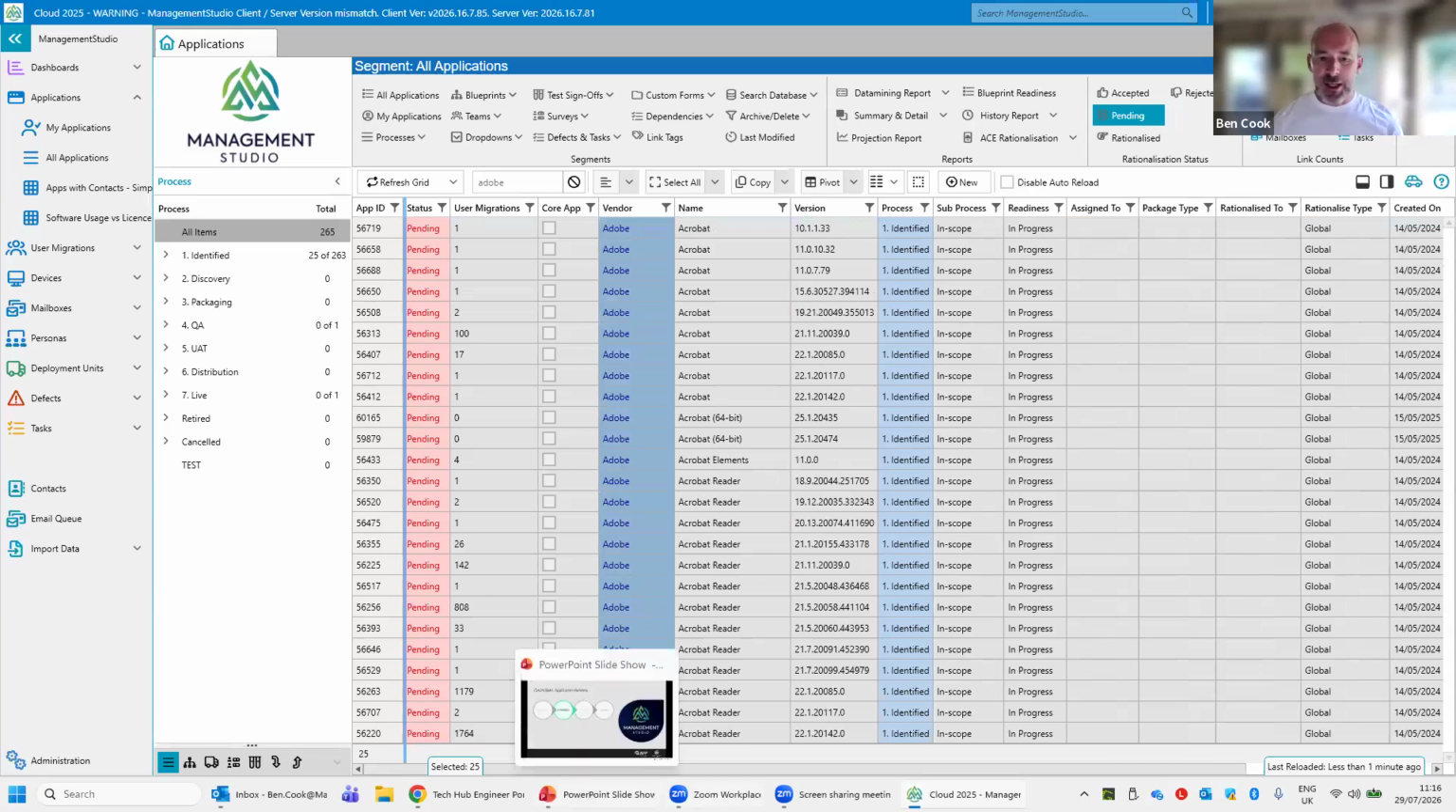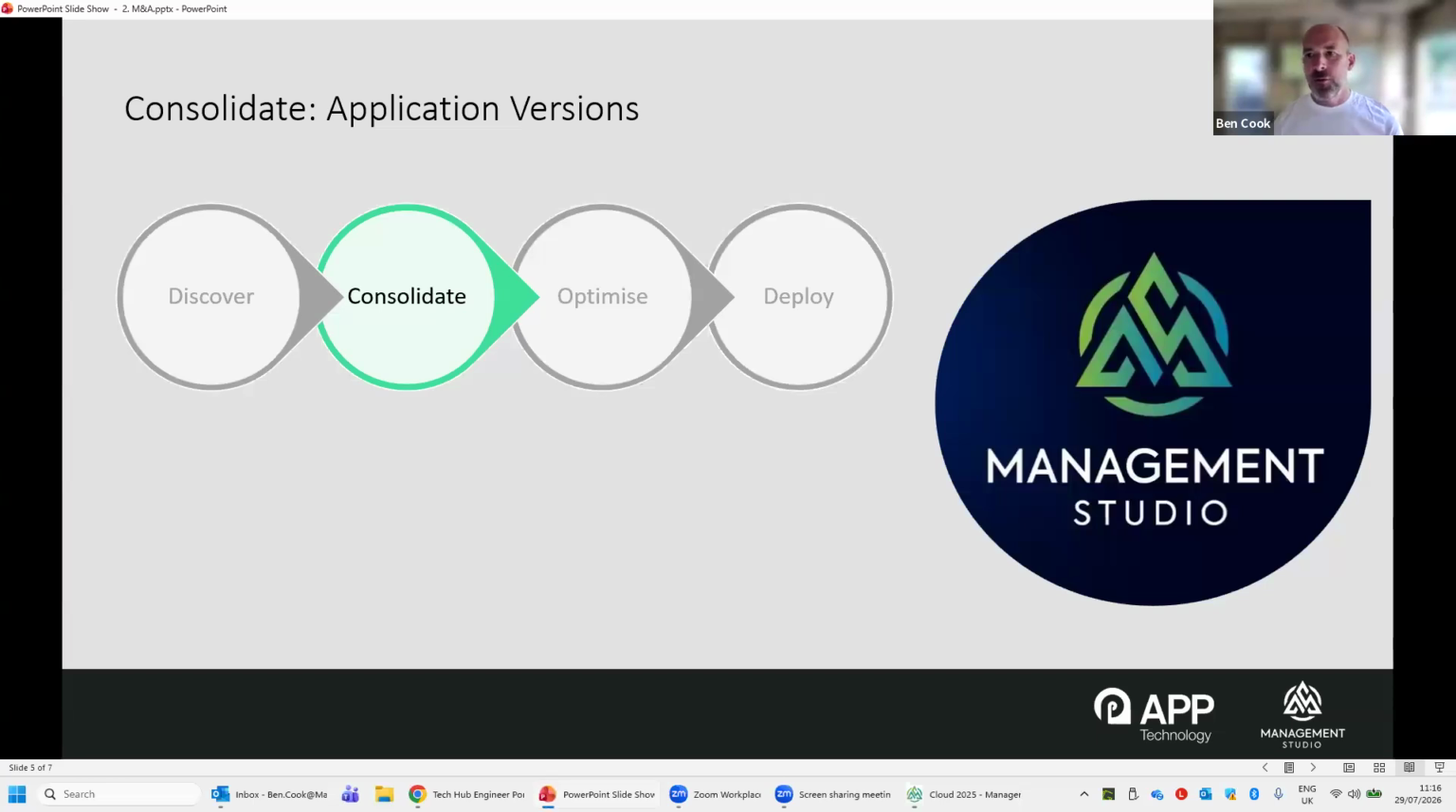The next piece is thinking about versions. So we've got a nice clean set of naming standards, but we're going to want to reduce the number of versions we've got. And also we might want to be replacing certain applications with other ones. Like Mark was saying, we have a strategy on PDF. What software do we want to use for editing PDFs? So this is about taking multiple applications and collapsing them down to a smaller number.